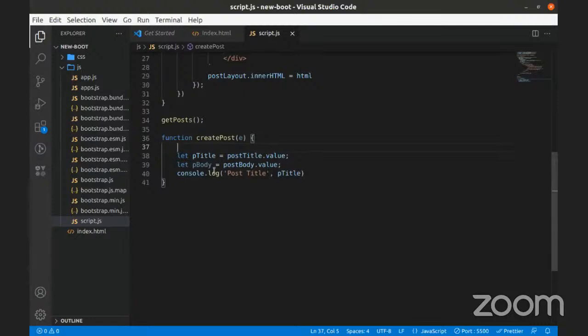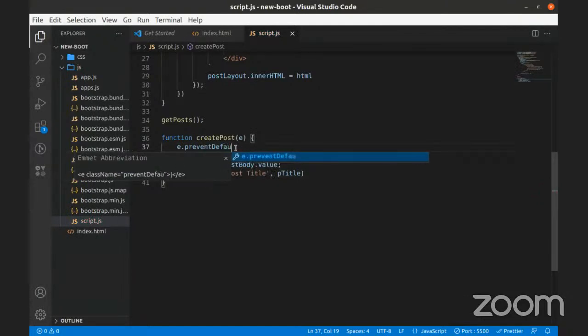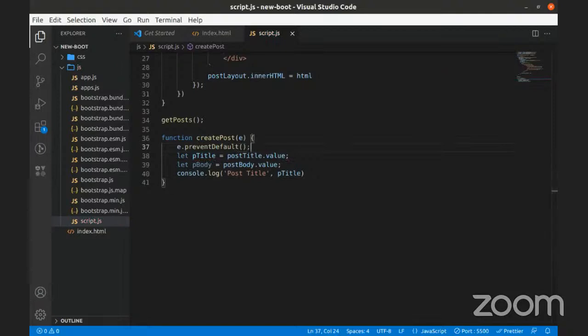Okay, so we need to take in an event. This function needs to take in the event, and then we need to do e.preventDefault. So we need to prevent the default, this thing of refreshing the browser.